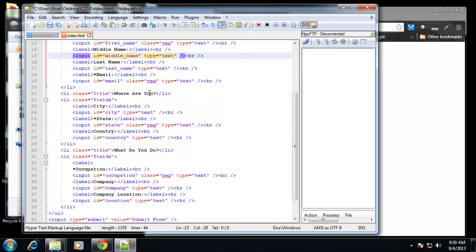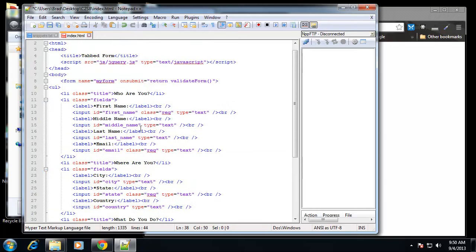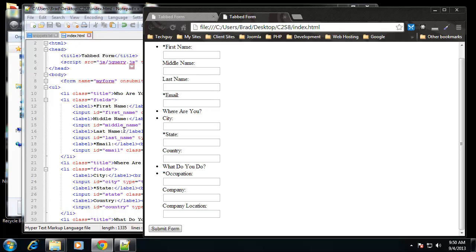Alright, so next we have Where Are You, which is location information. And we have 3 fields, and the state field is required. And finally we have the What Do You Do tab, which is just occupation and company location, and we can see that occupation is required. It has the asterisk and it has the class of REQ. So that's the form. So I'm going to save that and reload, and we have a very ugly looking form, but we're going to fix it up.